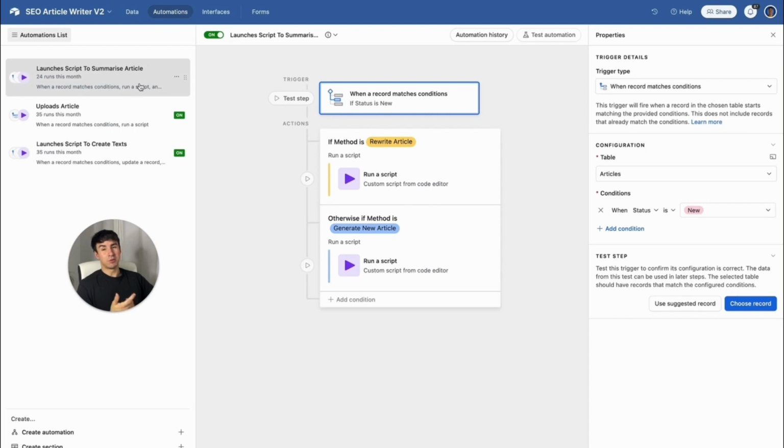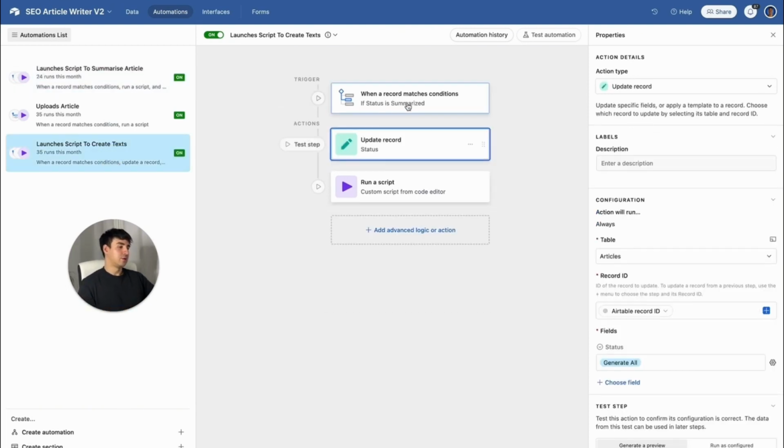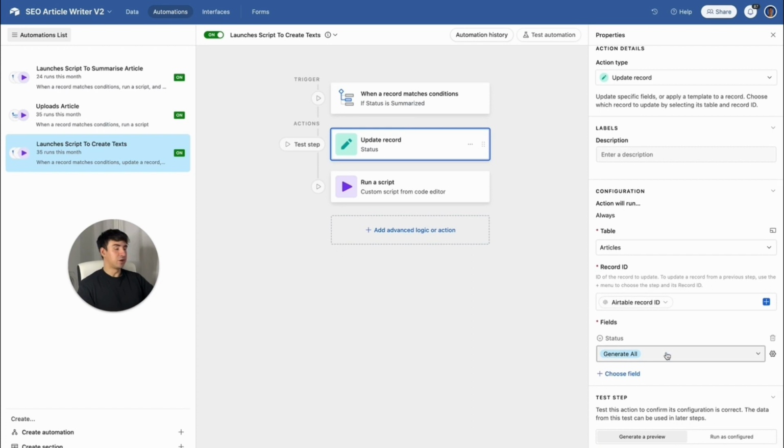Then the next automation that we're going to take a look at is this one that we have over here, which launches a script to create text. So as you can see, when a record matches conditions, and in this case its status is summarized, then we're going to update the status to generate all. And actually this is important because then depending on the status over here, we're going to be able to go through one route or another in the main Make.com scenario.